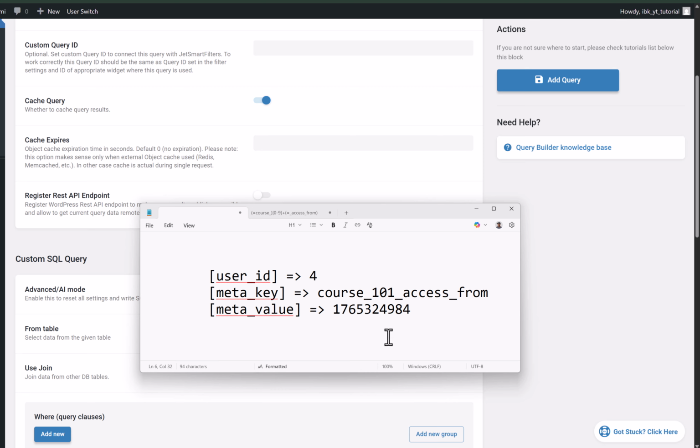But that is not the point. The point is, from this, what we understand is a student with the user ID of 4 is enrolled in the course with the course ID of 101. Basically, the course ID is stored in the meta key of the user meta. Now we understand how this works.